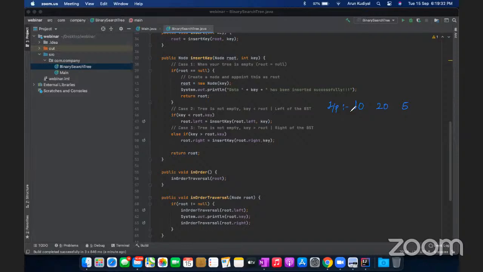Let's talk about that. What happened initially? You had something called root, and root right now was null, right? Because that's what we did in the main function. If you remember, the moment we created the binary search tree, we created the constructor for it. You said that the moment you create this constructor, you initialize the value of your root to null, right? So right now the value of the root is null.